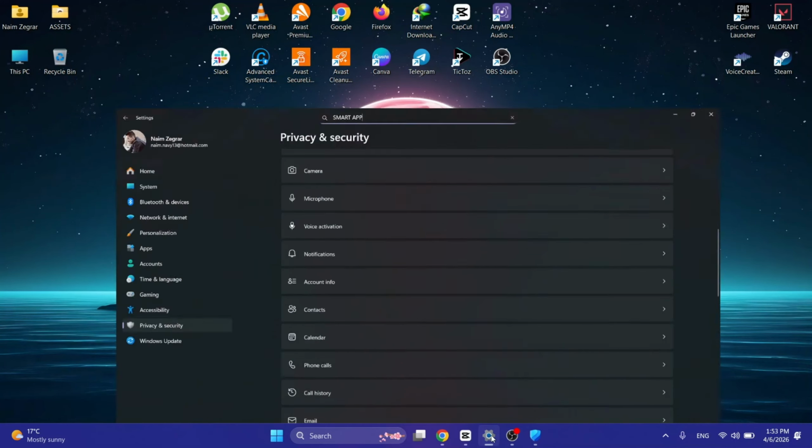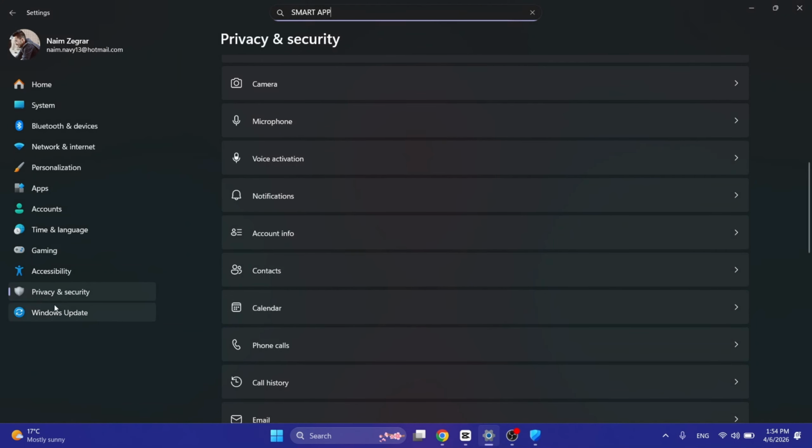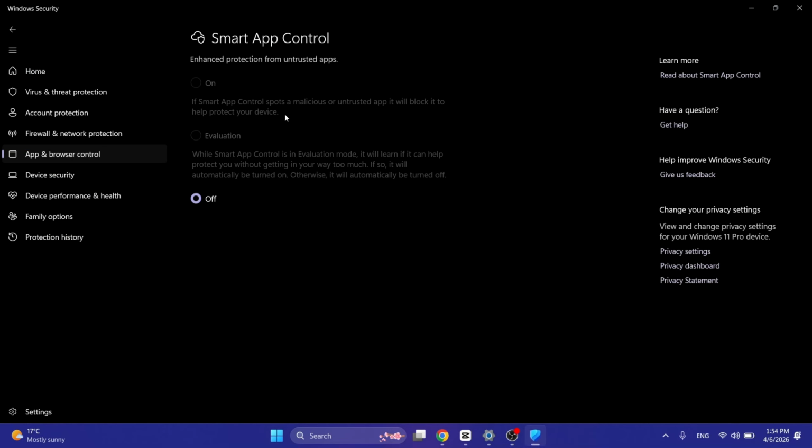Before 2026, Smart App Control had a big limitation. Once it was turned off, you couldn't turn it back on unless you reinstalled Windows. Now, with the March 2026 preview update, you can toggle it on or off anytime, just like a normal setting. No reset, no reinstall. It is much easier than before.